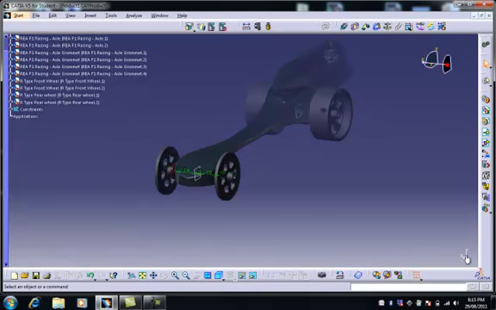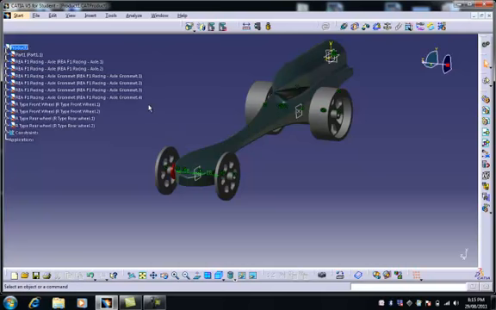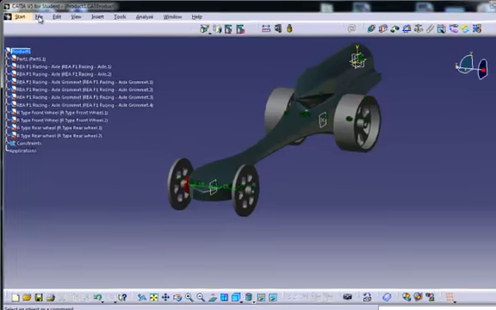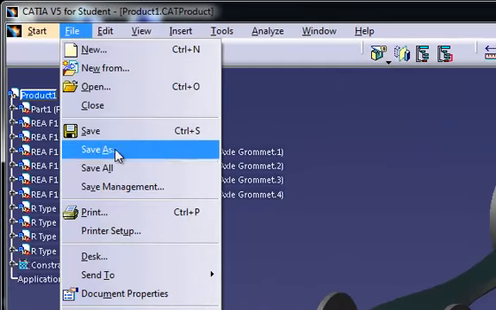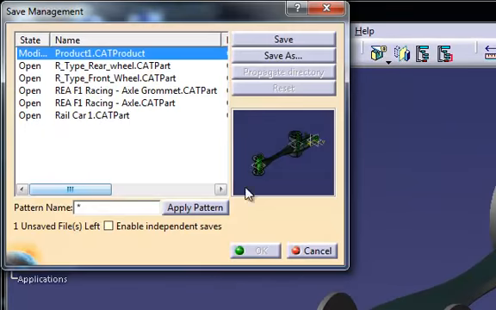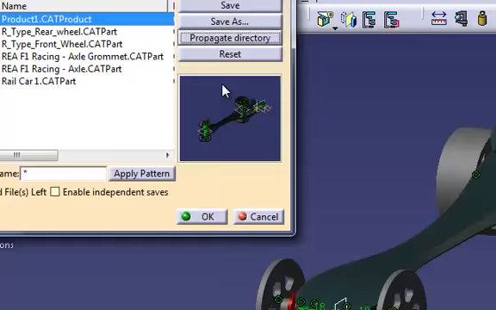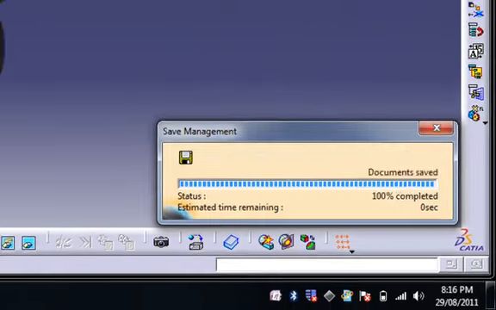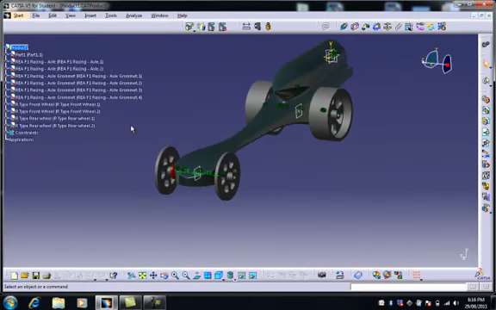The other thing, of course, that you must do now, and very much get into the habit of doing this, is that now that we're happy with it, we need to go back and do save management. So we go choose save management, we make sure the product is selected, we go save. We can now propagate the directory and choose OK. And we should find all the changes have been saved back into the relevant file. Well done.